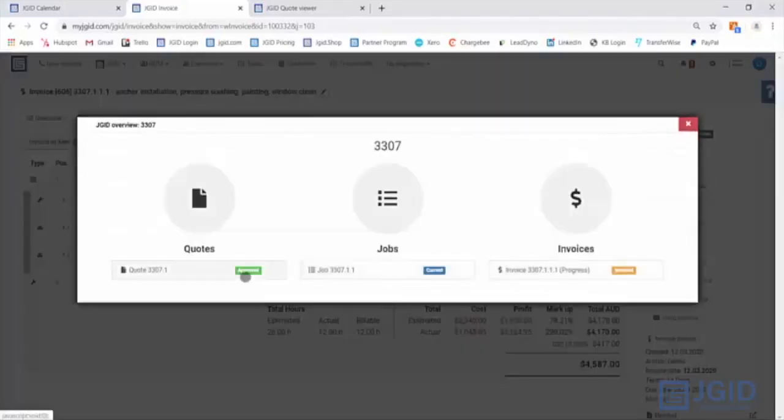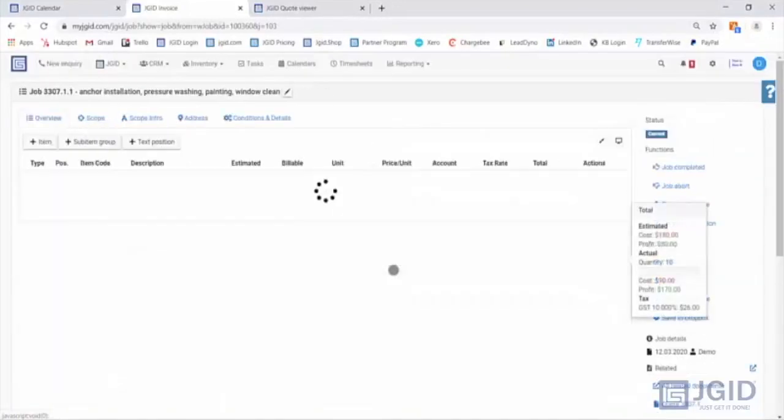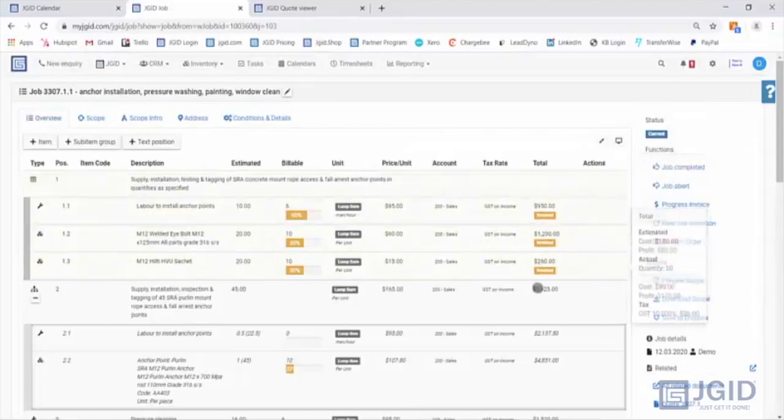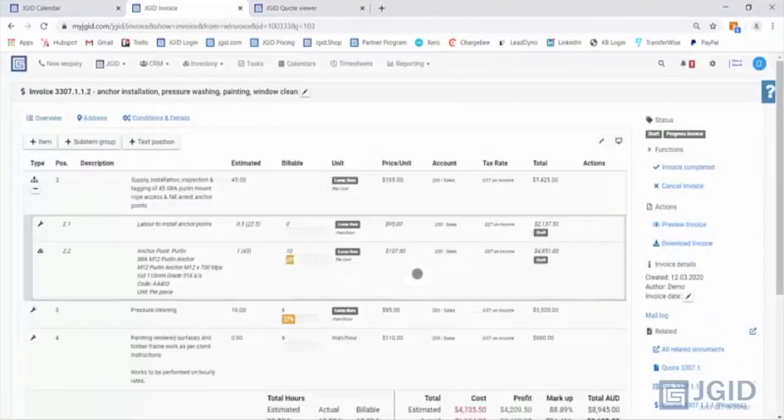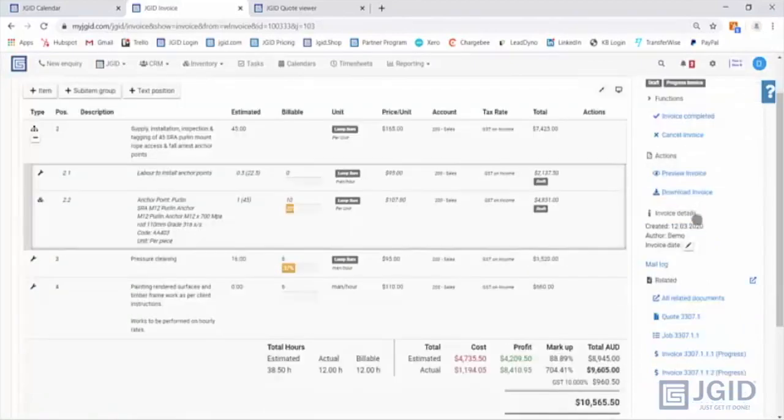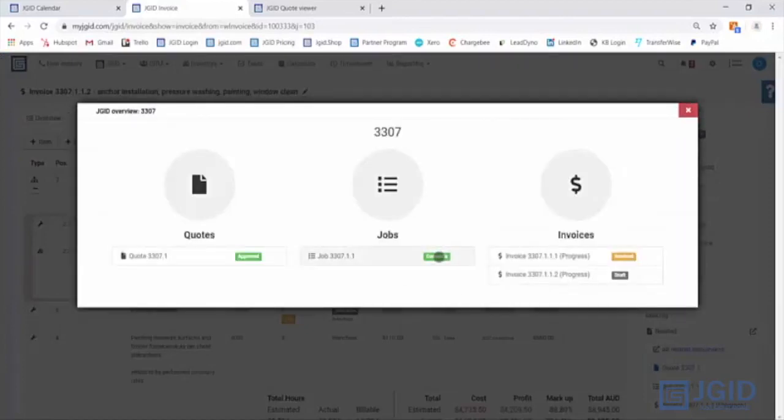I can now go to all my related documents, so I can see here we've got an approved quote, the job is still current, and we have one progress invoice that has been invoiced so far. If I go back into my job, line item by line item, I can see what's already been invoiced, and if I say job completed, that will select all remaining items and make this into a final, in this case second, tax invoice. If we have a look at the bigger picture, you can see the job's been completed. We have one invoice that's been invoiced already, and we've got one draft invoice that we need to finish and send to our client.